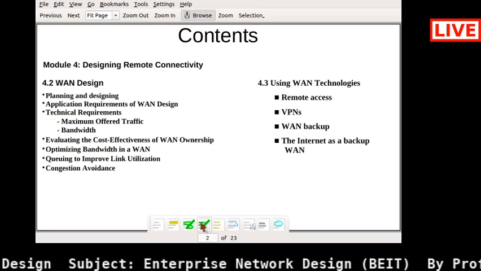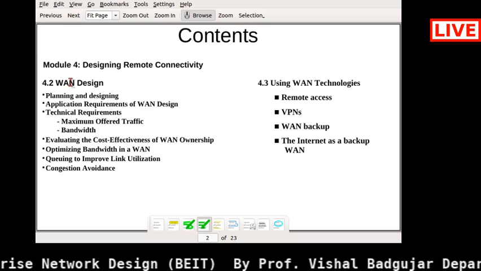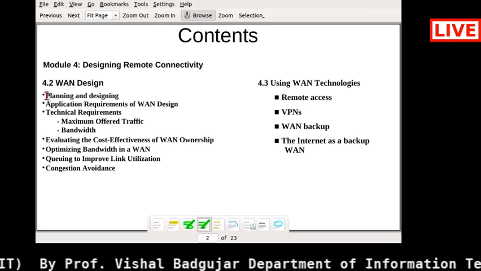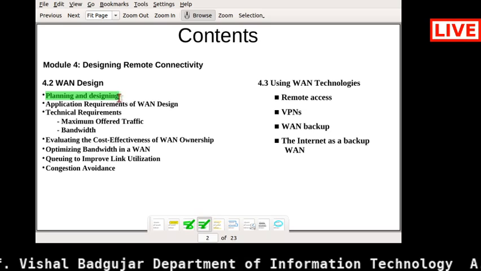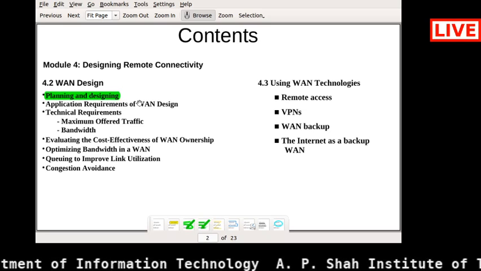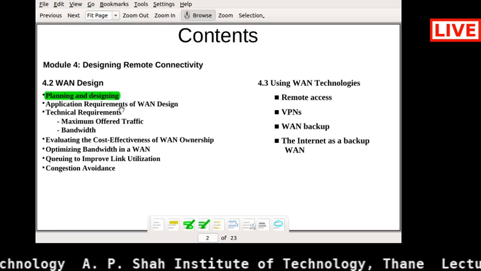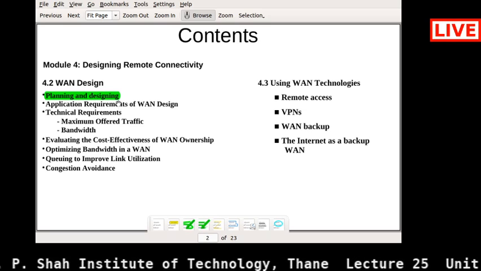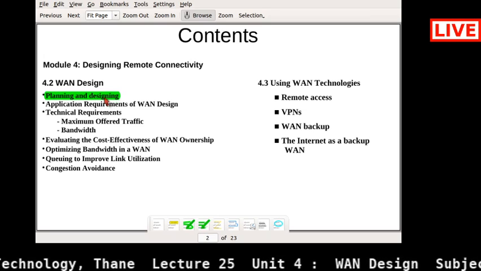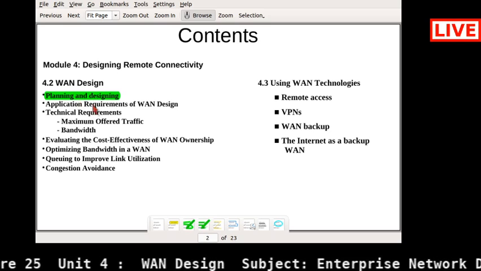So we are going to see today the 4.2, that is your WAN design and what are the different WAN technologies we have, right? In this, we will start with how the planning and designing can take place, right? So whatever we have studied with respect to the PPDIOO model, right? It will be useful for the network design model, right? So how it can be helpful in this particular WAN design also, right? That also we will see.